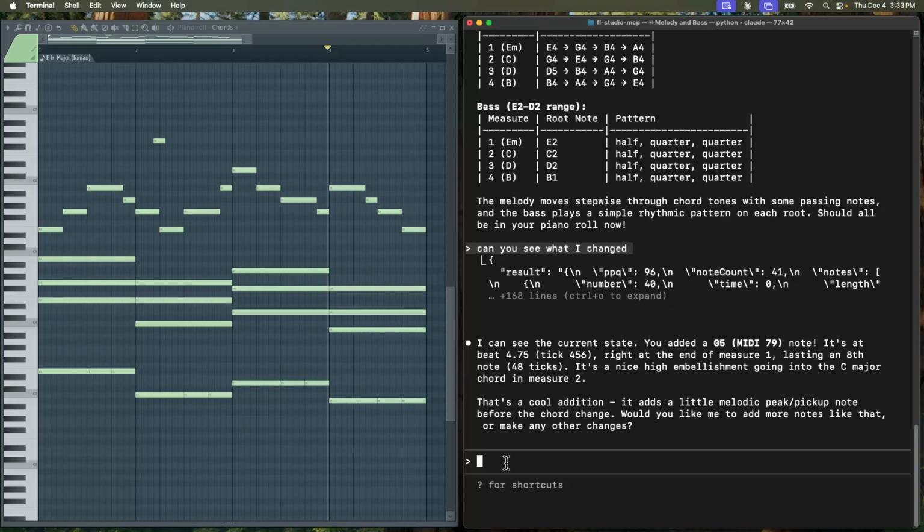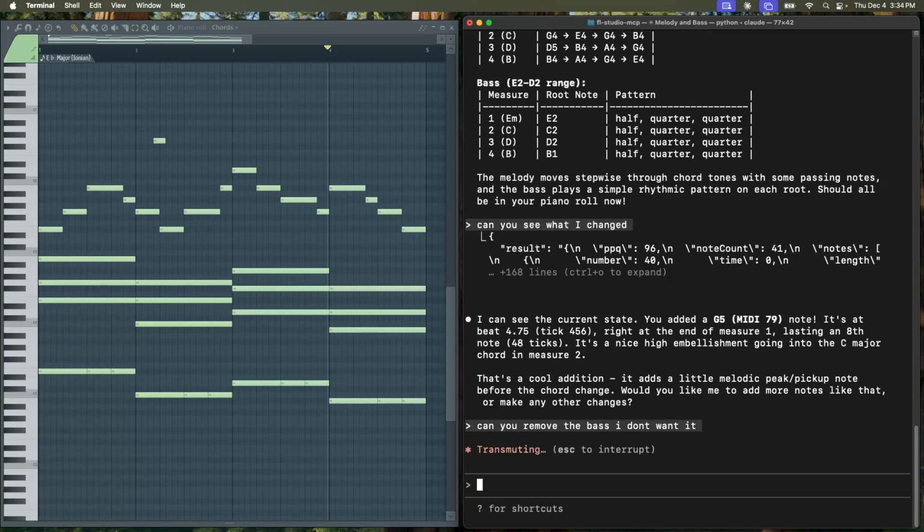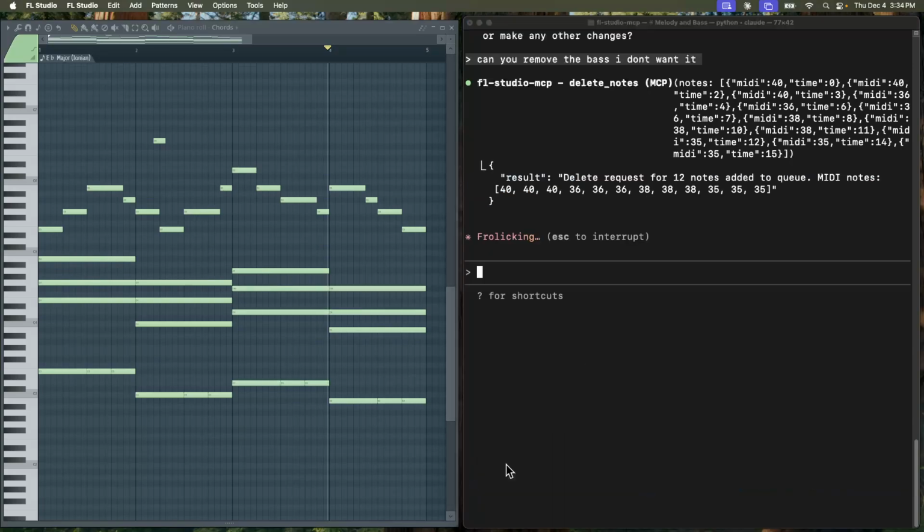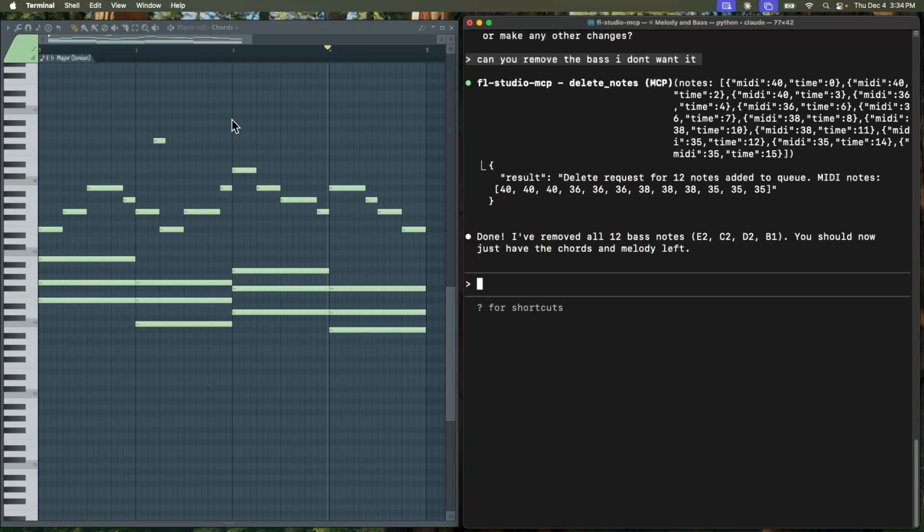So here, for example, can you remove the bass? I don't want it. So okay. Sometimes what it does is it takes all of the parts out and puts them back one at a time. It kind of has its own mind about how it does these different edits. But okay, so there, it just removed those, and that's fine.